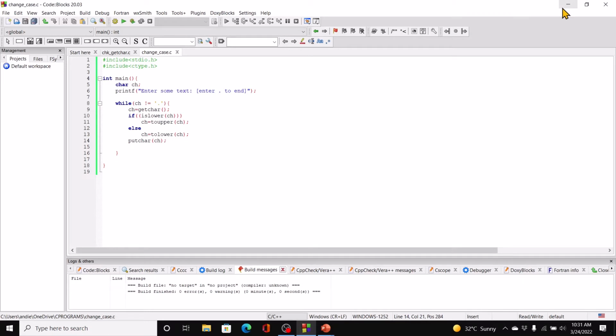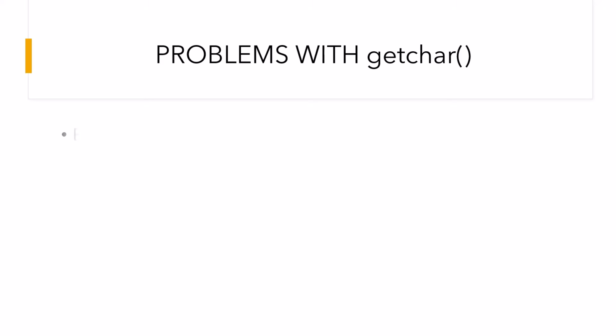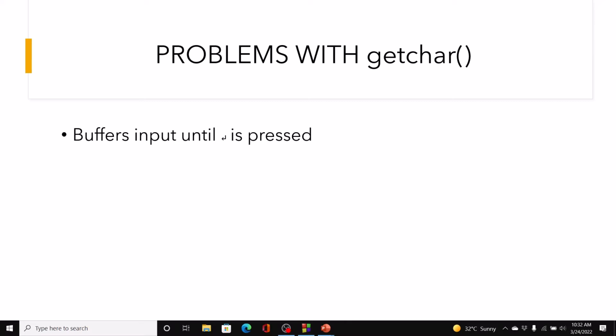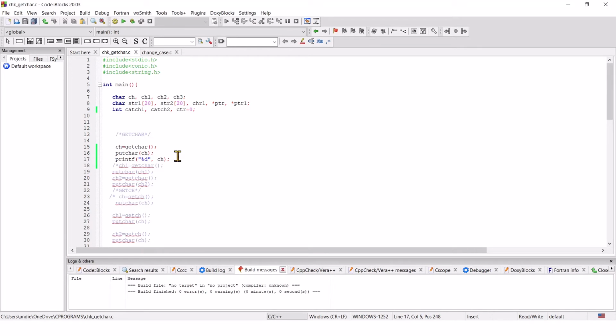Right? So getChar and putChar work well, but there are some problems. It buffers input until the enter is pressed. I'm going to go back to the first program. And what we're going to do now is uncomment this block of code. So now we have ch, ch1 and ch2, all characters there, right? And we're going to enter more than one character for the first getChar and see what happens.